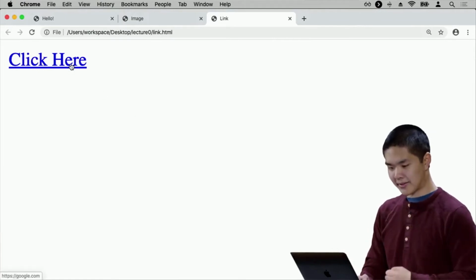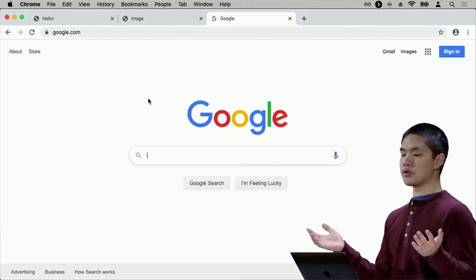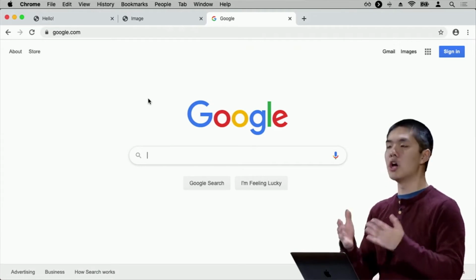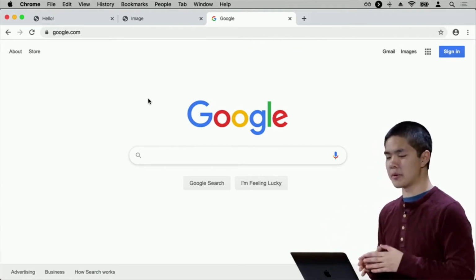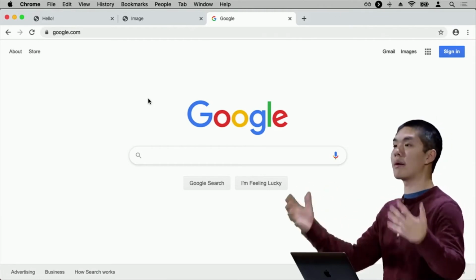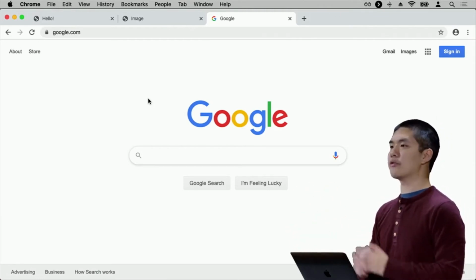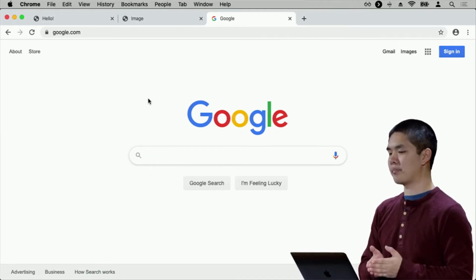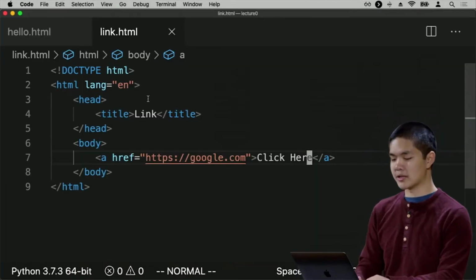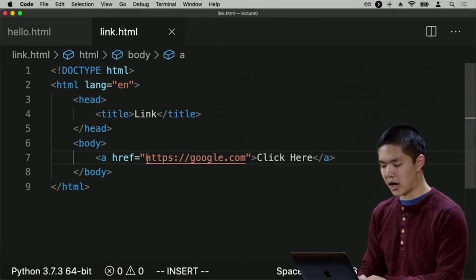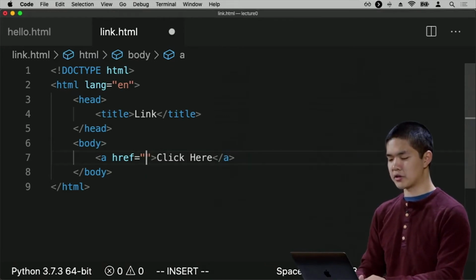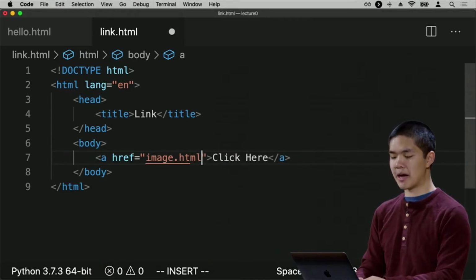And when the user does click on that link, they're taken to https://google.com. And it turns out that we can use this href attribute not only to link to different websites altogether, but we can link to different pages on the same website. So for example, if I wanted to link to that cat page that I designed a moment ago, instead of linking to google.com, I could instead just link to image.html.